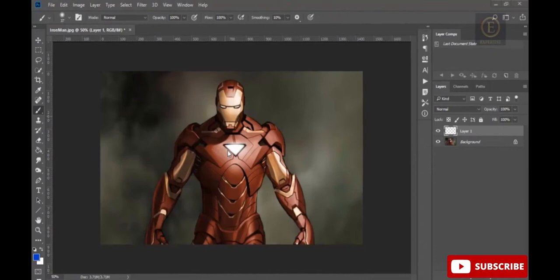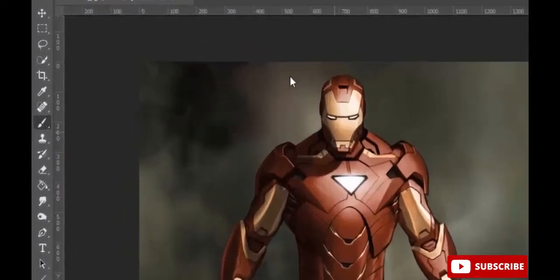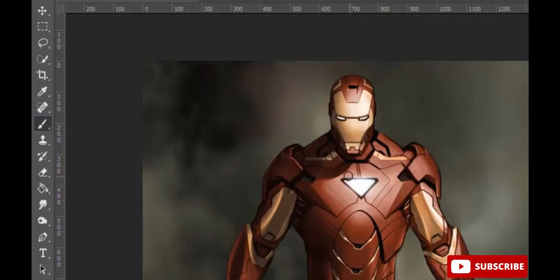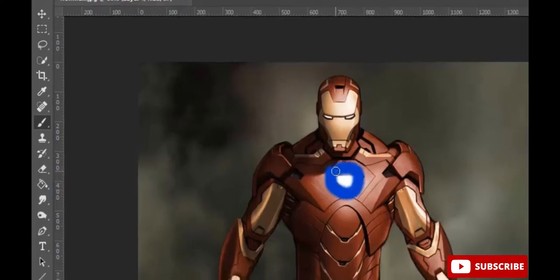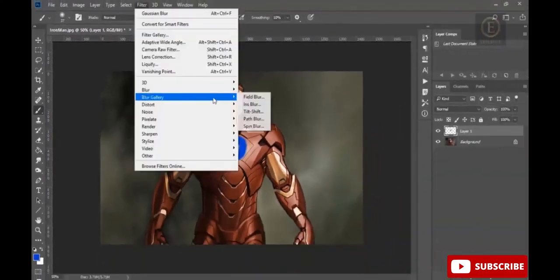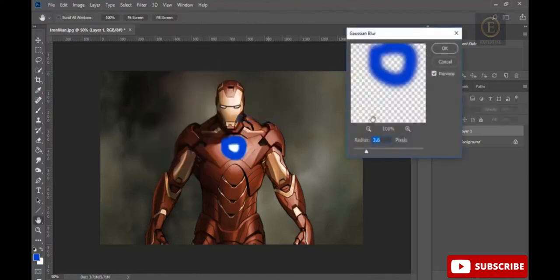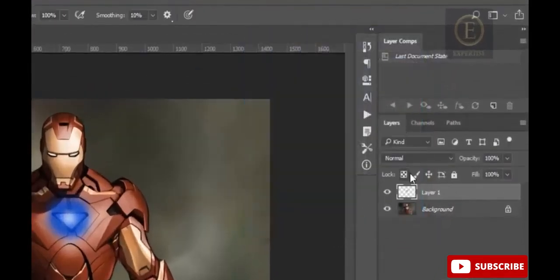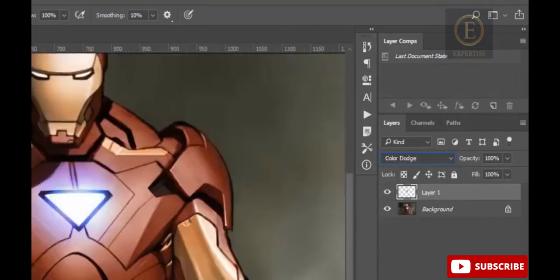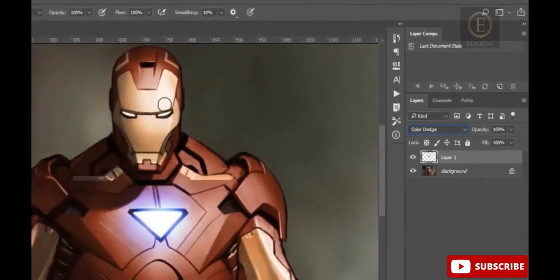Hi, in this lesson we'll work more with the blending mode color dodge. So we'll try to add some light effects to Iron Man. We create a new layer and we use the brush tool and we draw this line. Then we add some blur and press OK. And we apply the color dodge. As you can see, we turn the blue color into blue light.